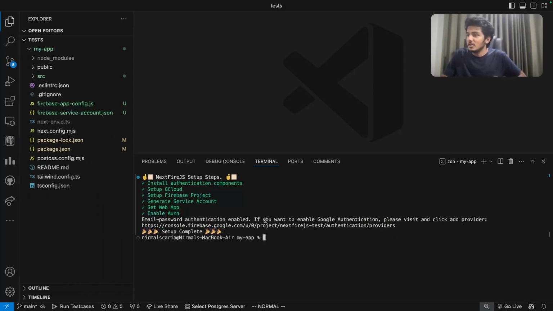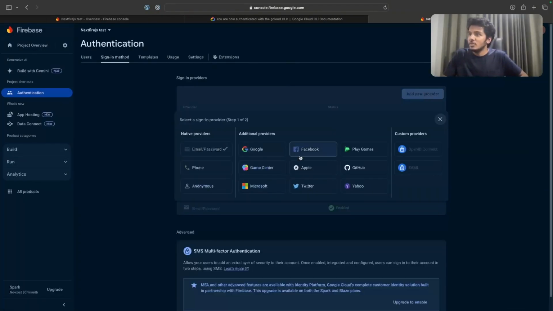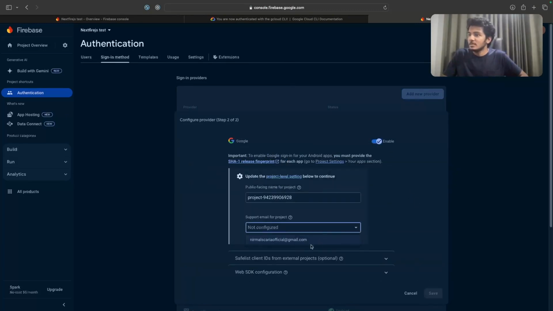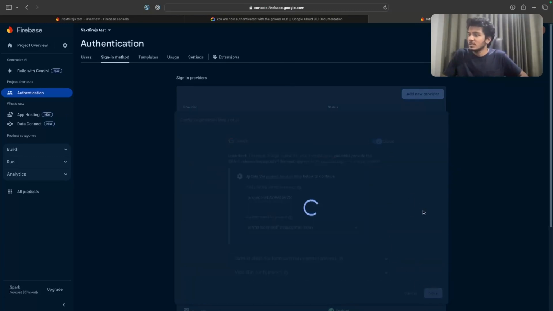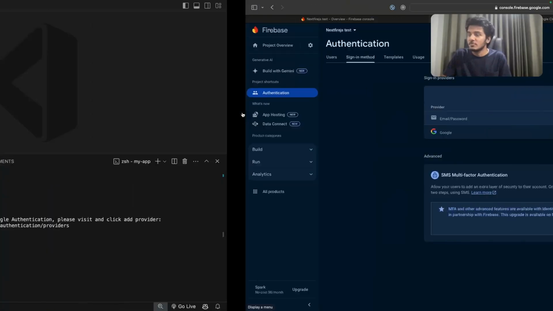The only thing is, if we want to enable Google authentication also, we have to visit this link and we can enable Google authentication there. So let's do that too. Yeah, add a new provider, Google, enable, and just go for the default ones, and that should be it. It will not ask for anything more. Yeah, that's done. So we have Google authentication enabled on Firebase.